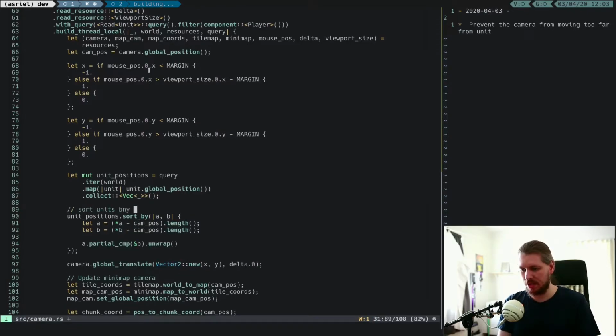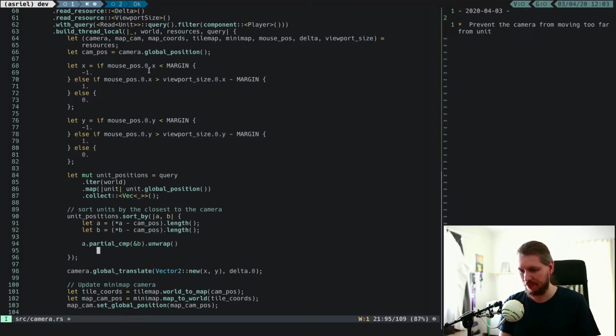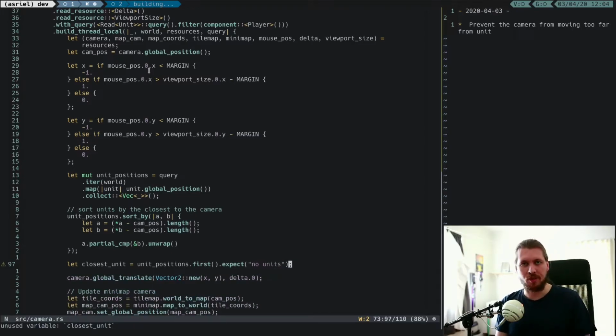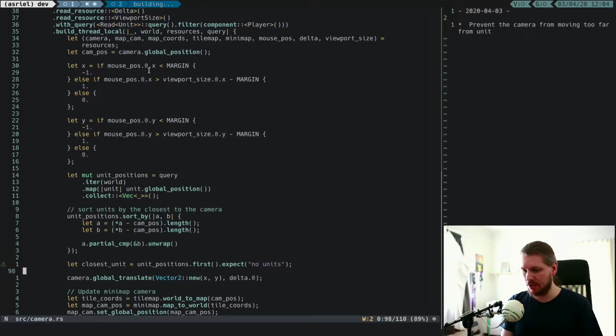So there we are. Sort units by the closest to the camera. The closest unit is going to be, after we sorted them, the first one, and we'll unwrap it. Expect: no units. Which should never happen, but there you go. Famous last words. Okay, right, so we got the closest unit, and we got the constraint.